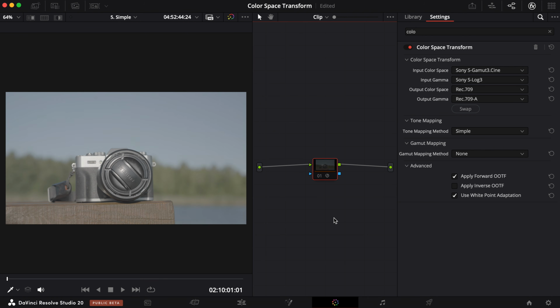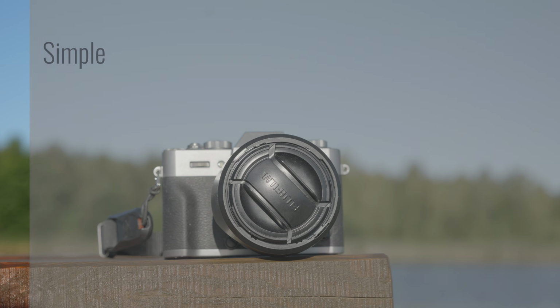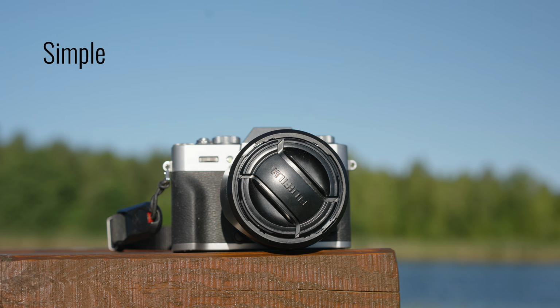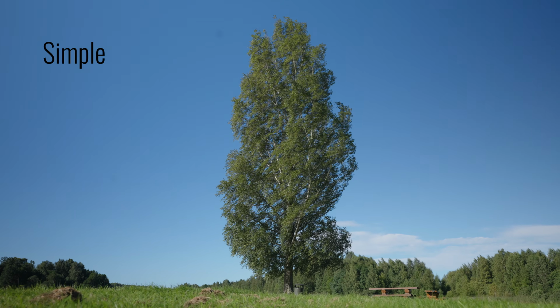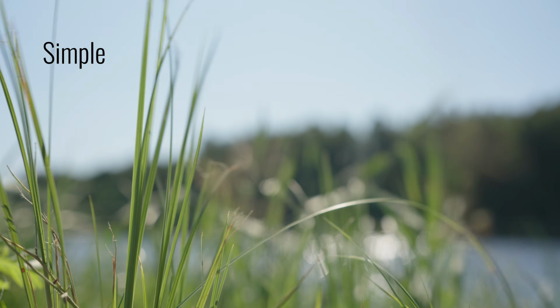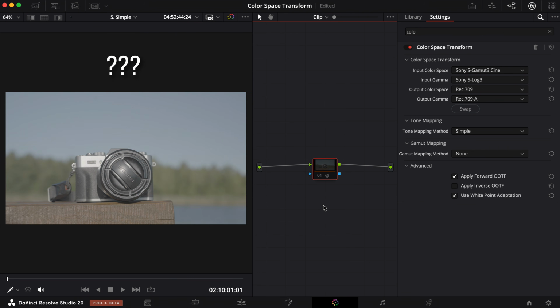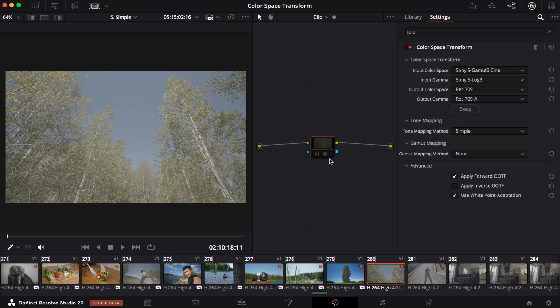Now we're getting into the more practical tone mapping options. The third option is called Simple. And as the name suggests, it's Resolve's most basic automatic tone mapping method. What does it do? Well, it applies a basic contrast curve and gently compresses the highlights to avoid clipping. You also get some highlights roll-off, but it's fairly generic, not filmic, not perceptually precise. So what does it mean for your grade? It means that Resolve is trying to make your footage look normal with very little effort. It's quick, automatic, and sort of visually safe.